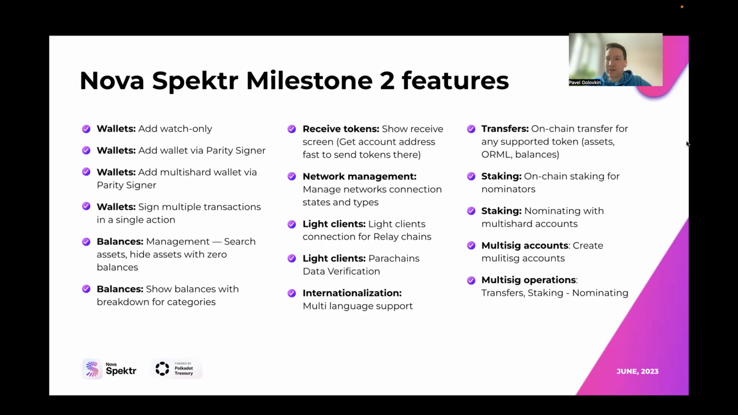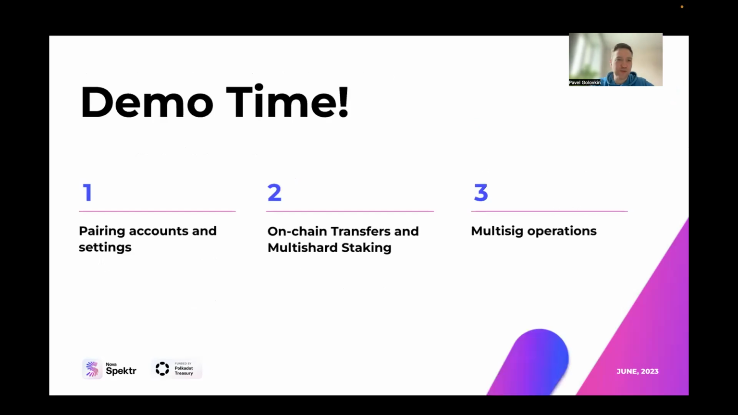And for the transfer, we are supporting transfers for all types of balances and assets in the ecosystem. And we support the staking for the Polkadot and Kusama. We are supporting the nomination. And also it works in a single shard and multi-shard mode. And the last thing that we made is a multi-sig account and multi-sig operation. So everything was completed. And now I'm going to show you everything, starting from the pairing accounts and settings, and proceed with transfers, and finish it with multi-sig operations and staking.